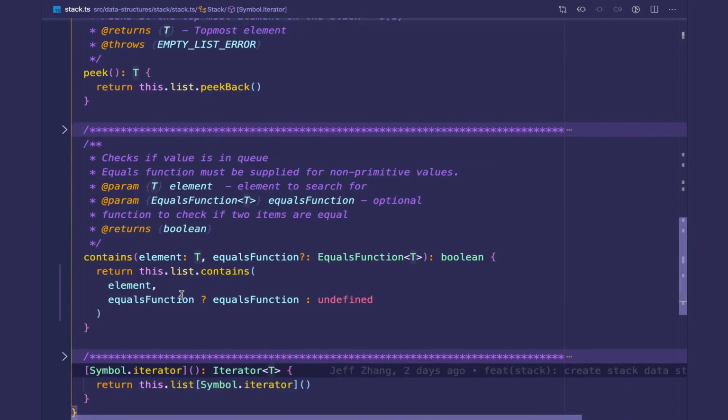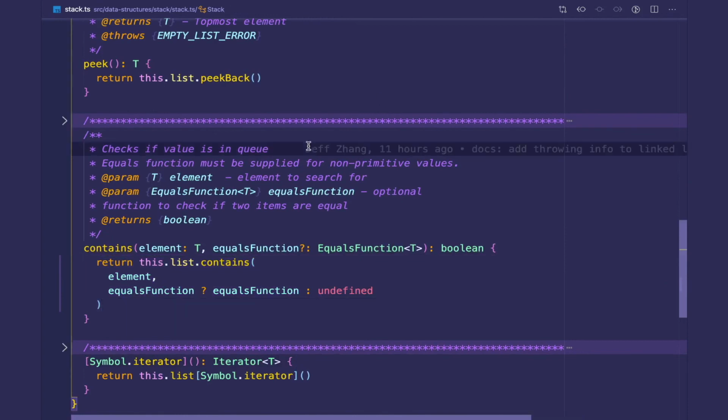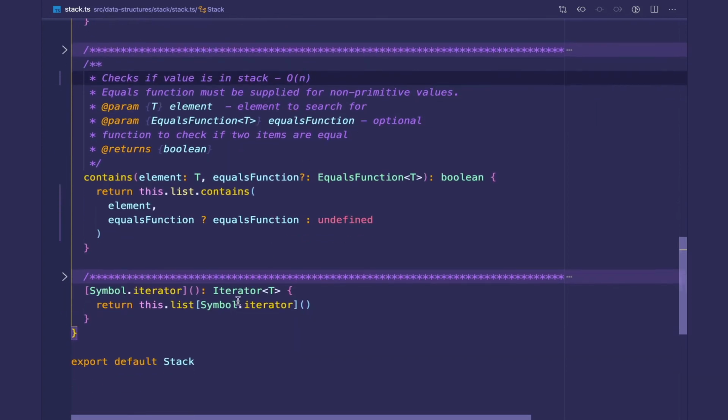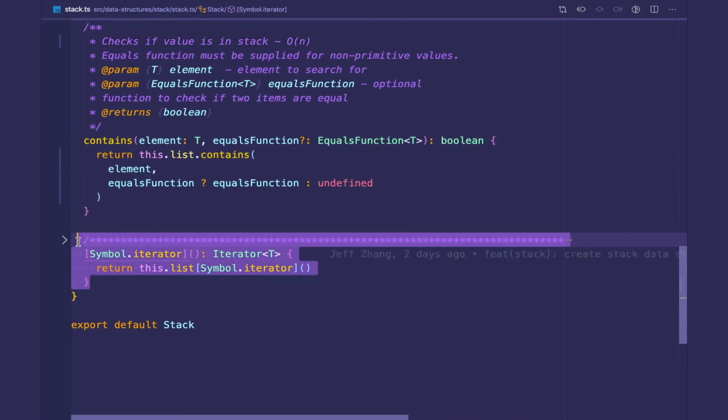Contains is going to be O(N) because we have to search through the entire list to check that the value is in there. Oops, this is copy pasted. That's going to be O(N). And then for the iterator, I don't think it makes sense to have a runtime with that.